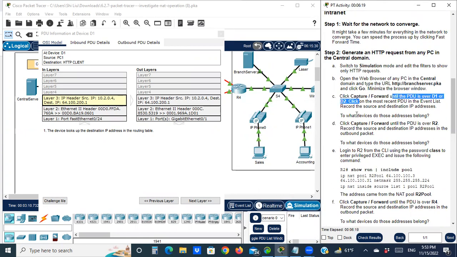To what devices do those addresses belong? This address 10.2.0.4 belongs to PC1. It's PC1's private address. And this destination address 64.100.200.1 is the public address of the branch server, but it's located on R4. Okay, so keep going.